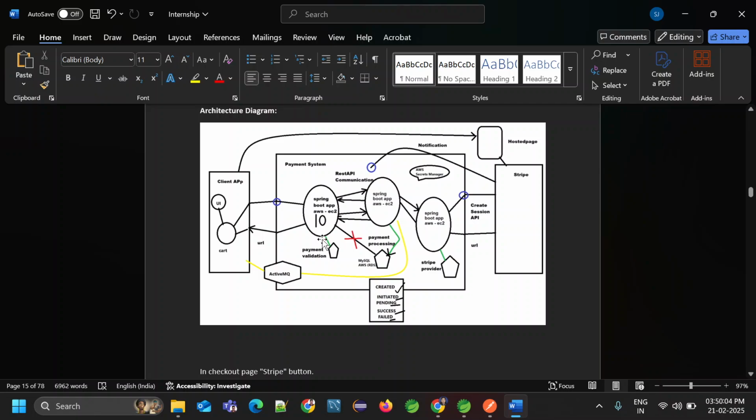Then here is the payment validation. It will check whether all the validation is correct or not. If everything is correct, then it will redirect to payment processing. In here it will go to the initiate stage. If everything is fine, then again it will redirect to payment validation, which is nothing but the pending section. Then again it will go to the payment process.